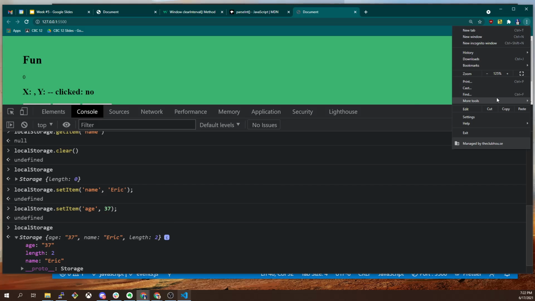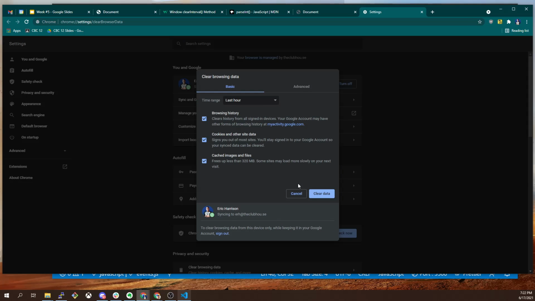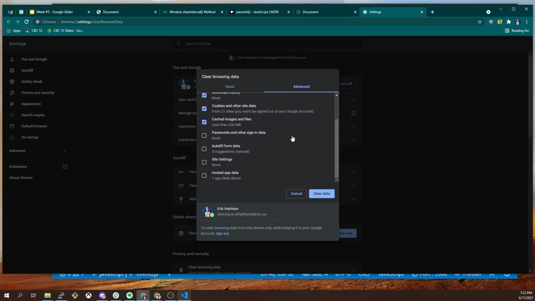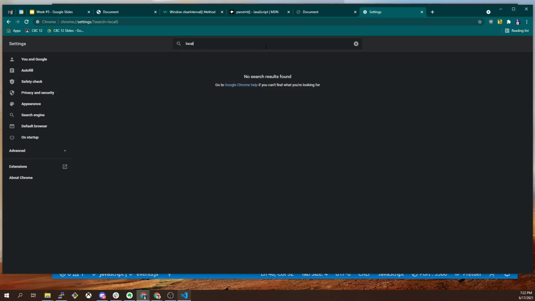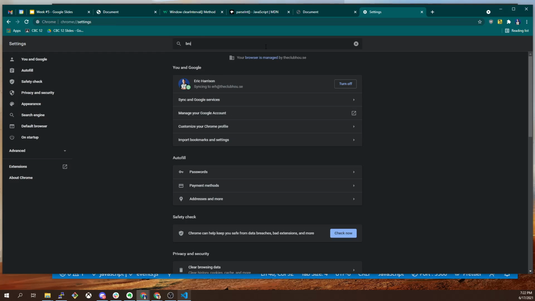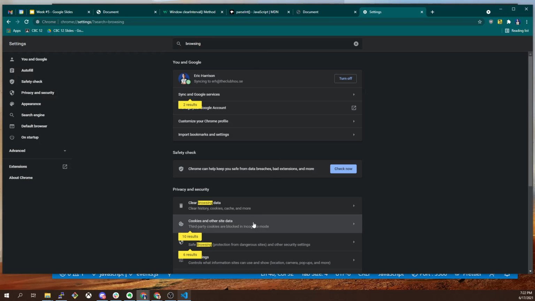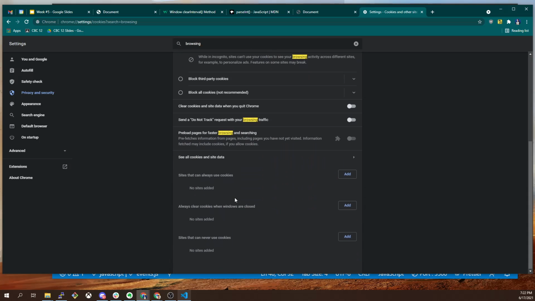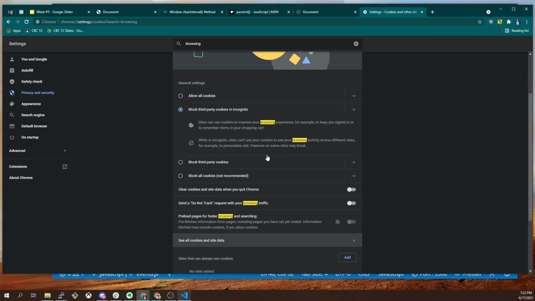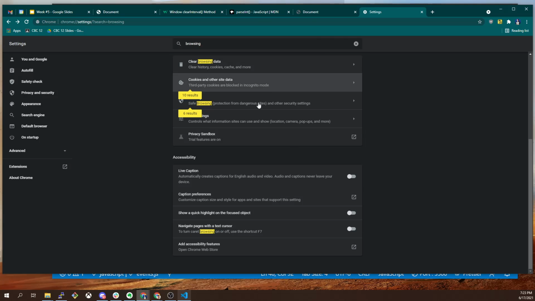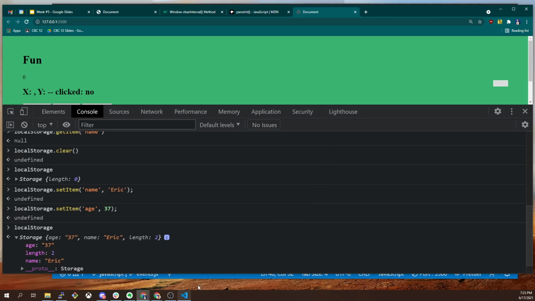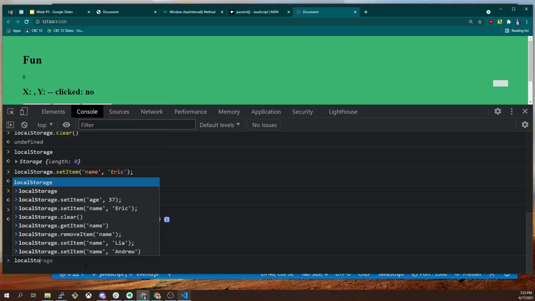You can also get there, I believe, from one of these menus like more tools, browsing data, cookies and other site data. I'm sure there's a way to quickly see this in this menu, but I don't go in there very often, so I don't want to waste any of your time. But you can always come into the console and just type localStorage and see what is in there.